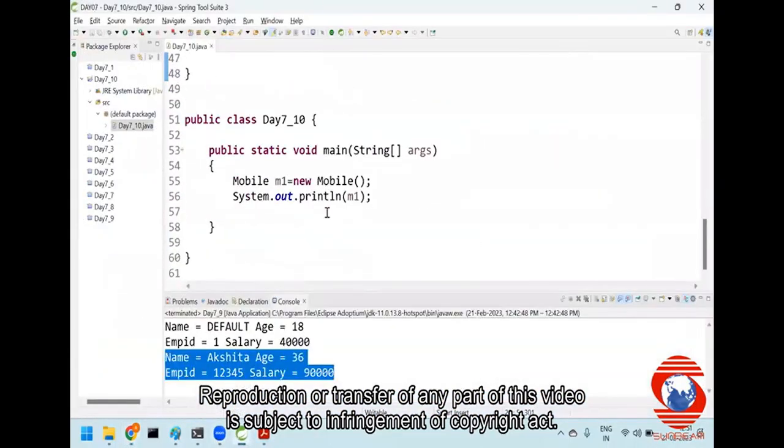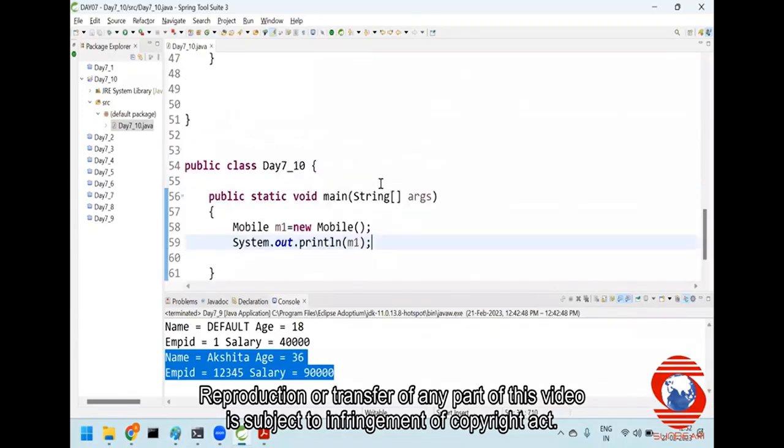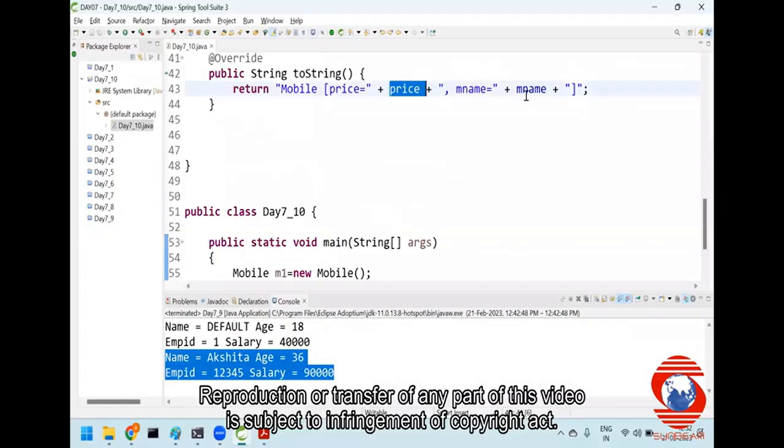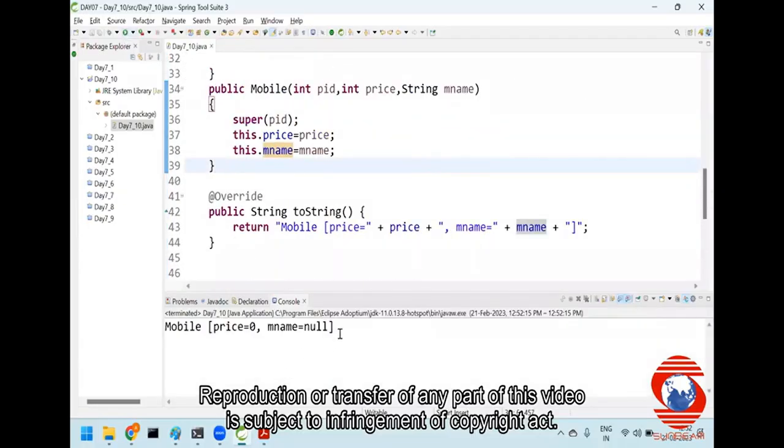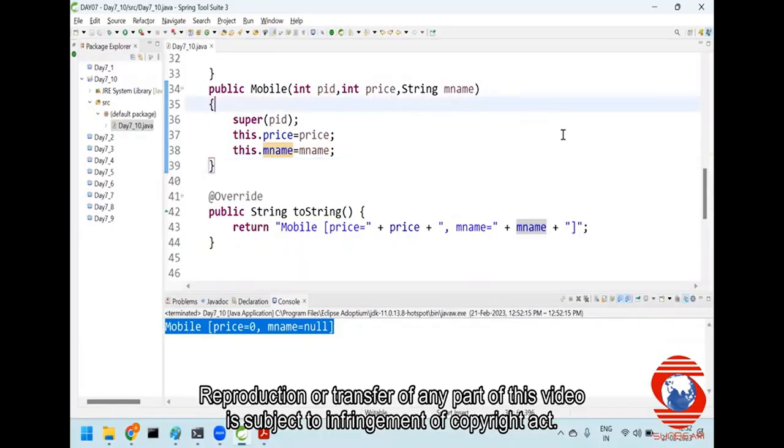Please observe and tell me. When I try to print M1, which function will be called? ToString. In the ToString, price and M name, I'm giving it a call. So, can I say here only price and M name, 0 and something you can say null, that much only is going to be printed? Yes, of course.